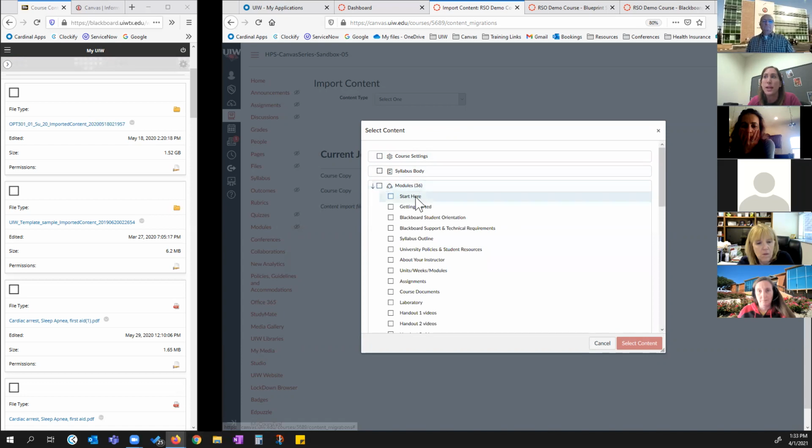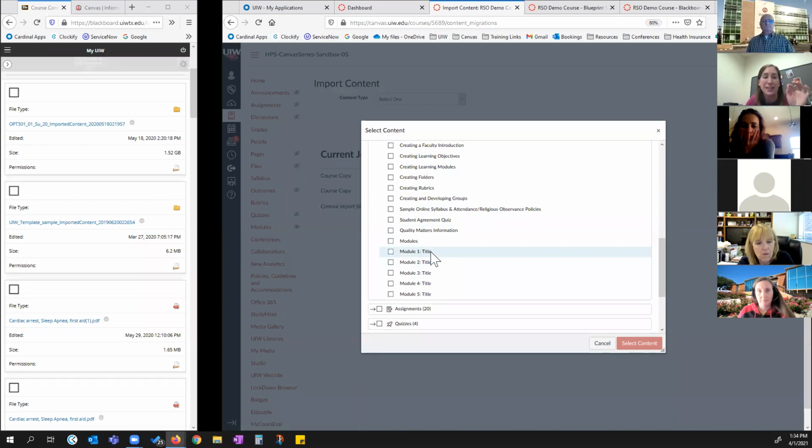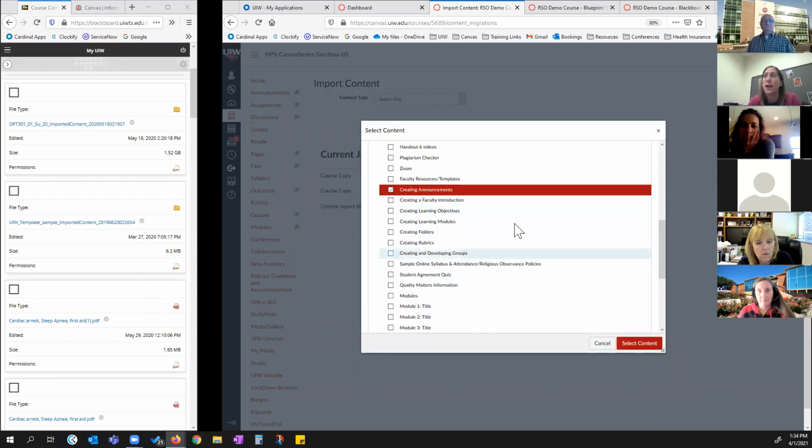You're going to hit the drop-down arrow. You're going to see all the modules, and you're going to just want to choose exactly what you want to keep. And you just put a checkbox. And then once you've checked everything that you want, you would click select content, and it would run that process for you and bring everything into where you're trying to work.